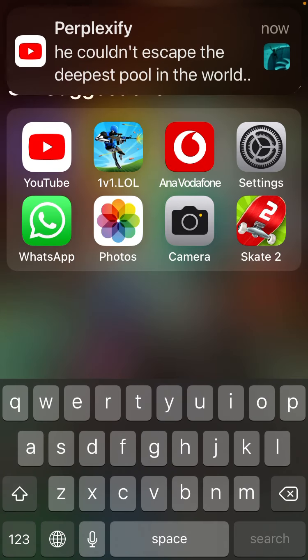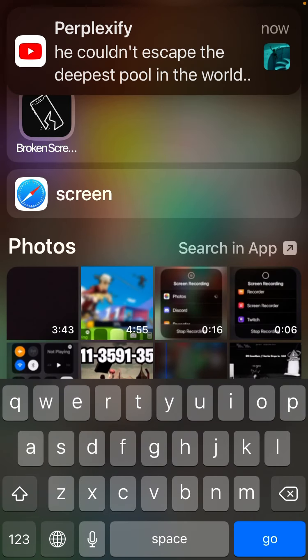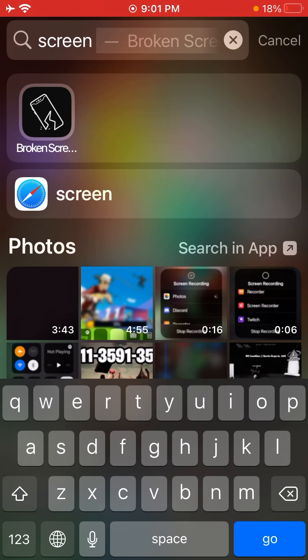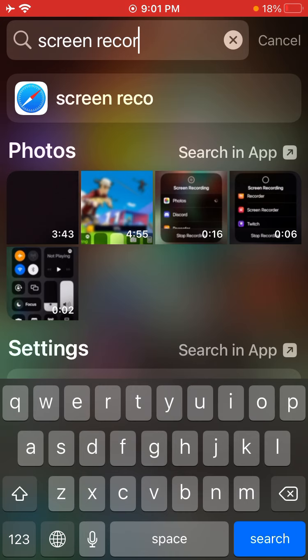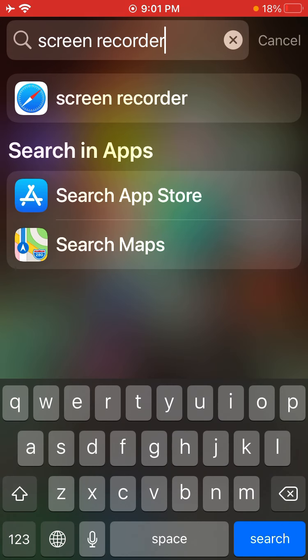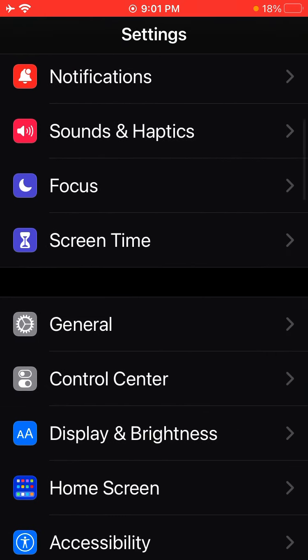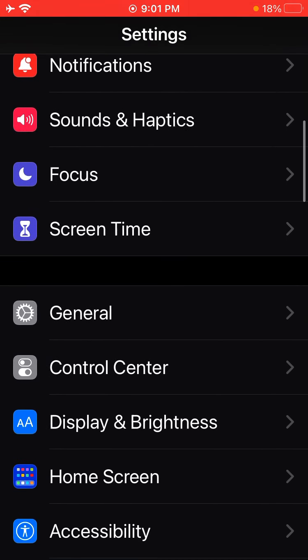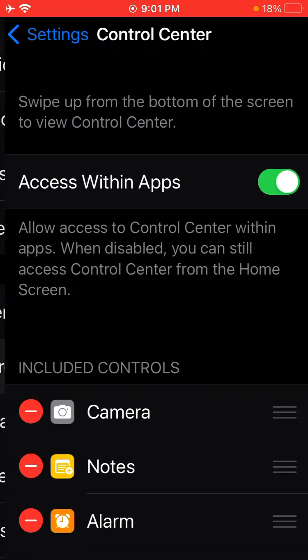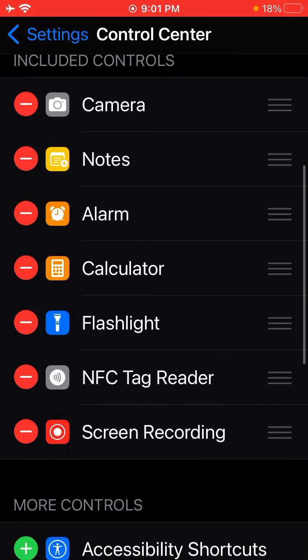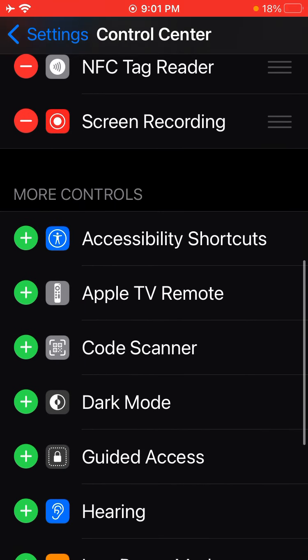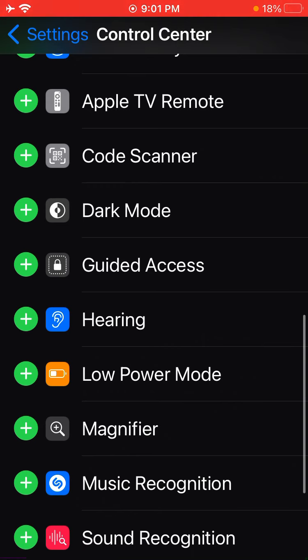Let me type in again, screen recorder. See? I don't have anything. If I go into settings, go into control center, go down here, you're going to see it somewhere over here.